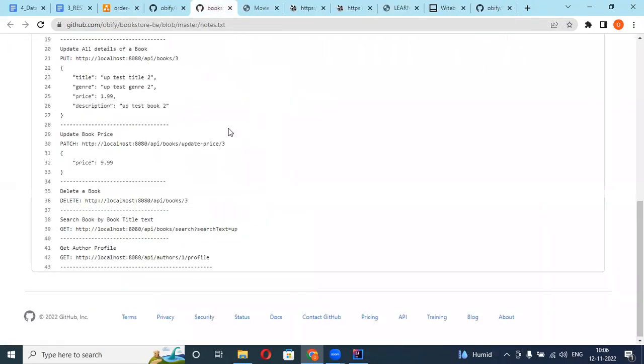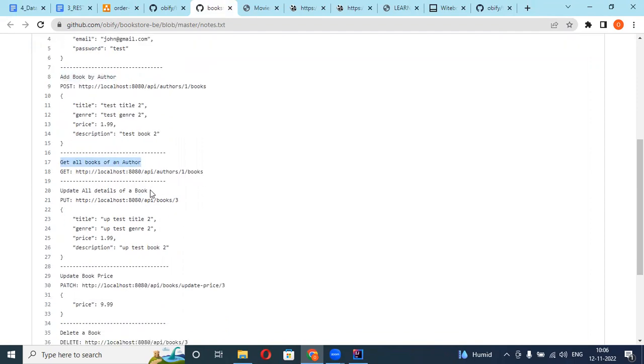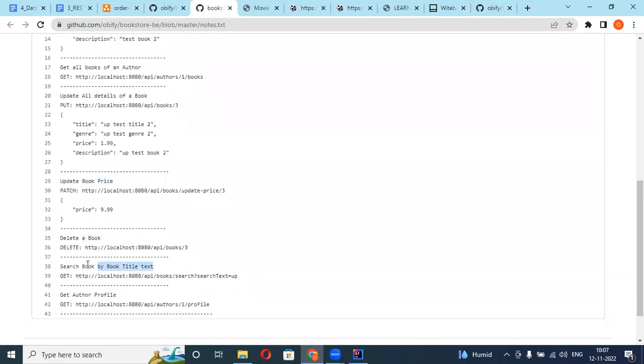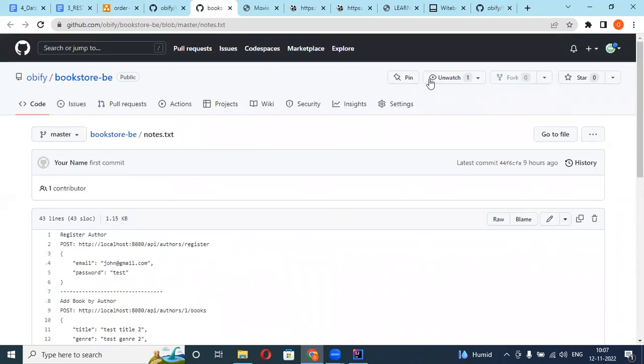And this is what we will start to build now. We will basically have a register author functionality. Author can add a book. Author can get all his books. Author can update details of a book. Author can just update the price of the book. Author can delete the book. Author can search a book, and we can also see the author profile. So this is what we will build.